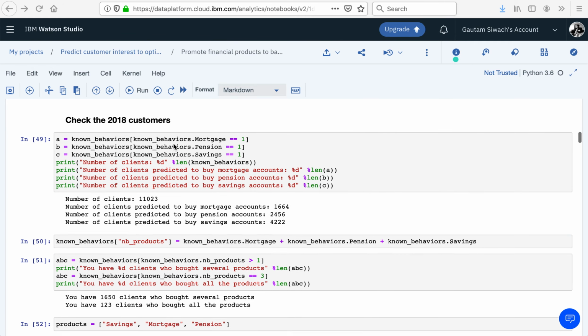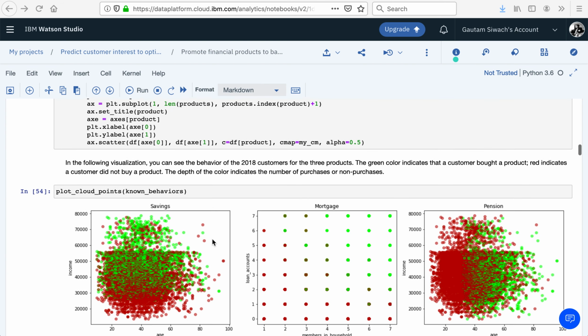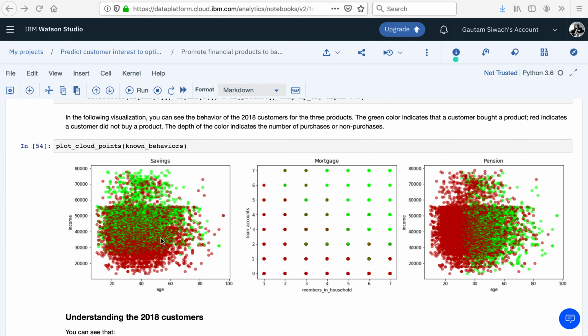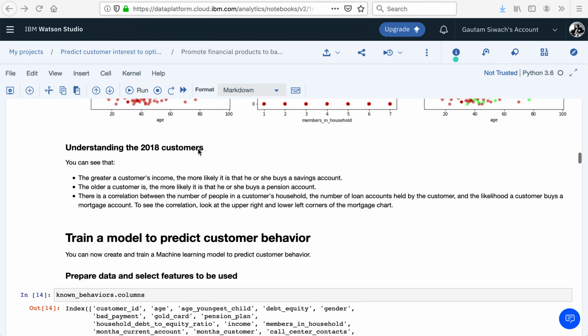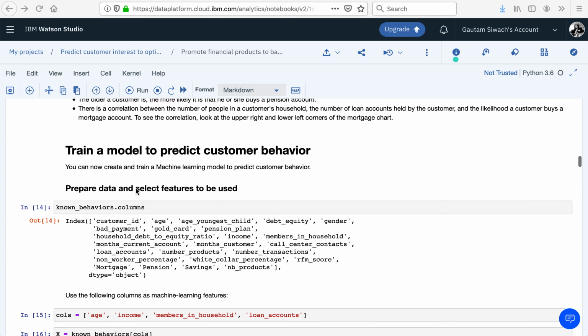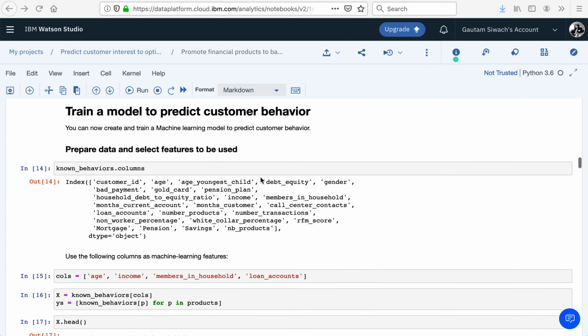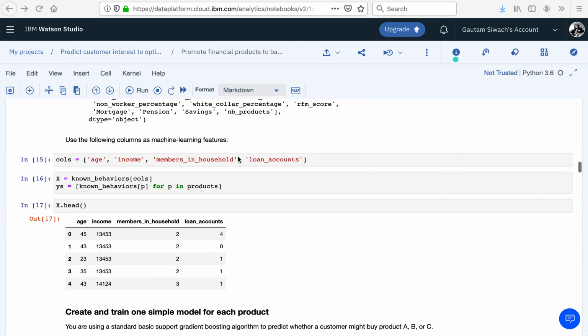We'll check out the 2018 customers, provide some visual analysis of the historical data, do a scatter plotting for savings, mortgage, and pension, and understand the 2018 customer. We see that the greater the customer's income, the more likely they're buying a savings account. We train a model to predict customer behavior, prepare data and select features to be used.